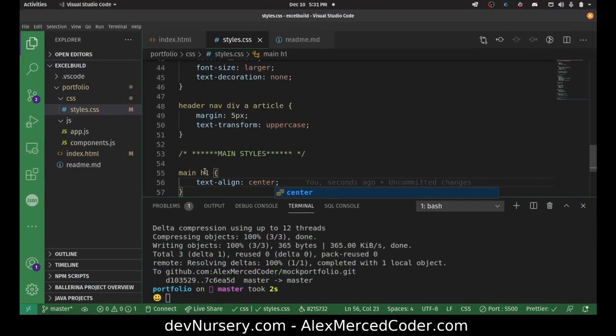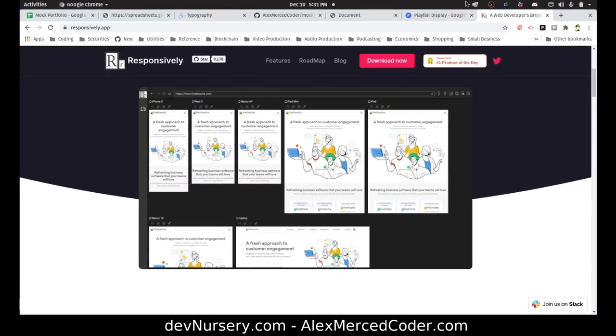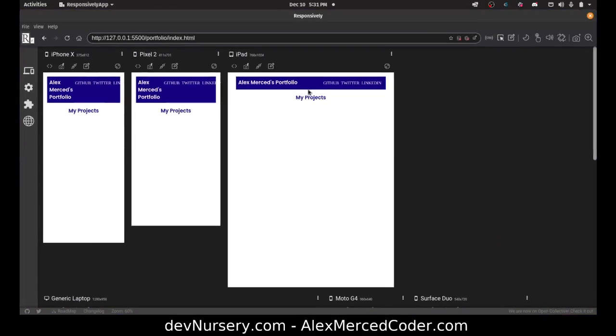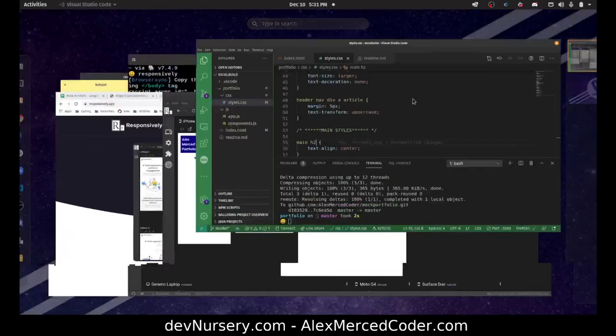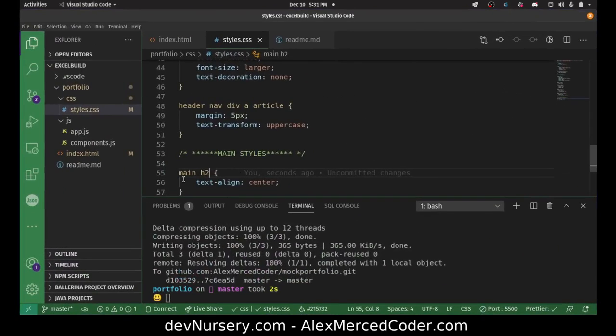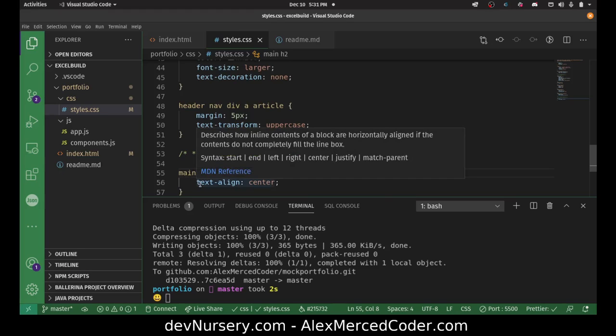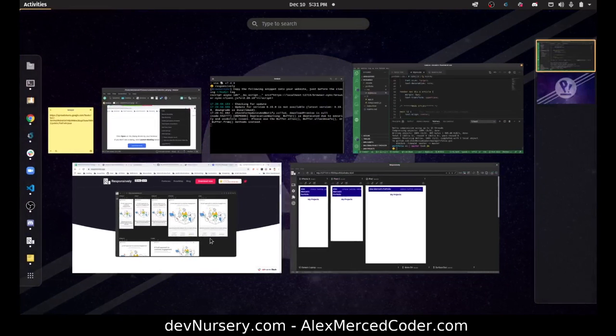Actually, that's an H2, so that should be H2. Oh, actually I want to look at it in here. So there we go, my projects. And cool, I think that's going to be it for now. There's one thing I actually want to do before we're done.